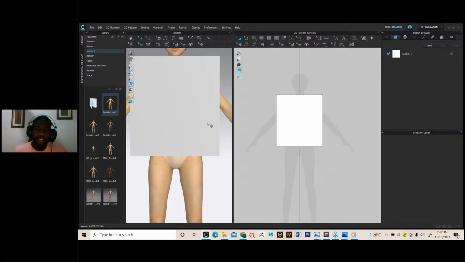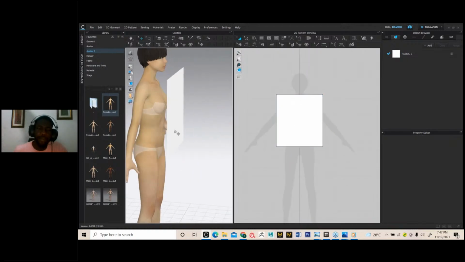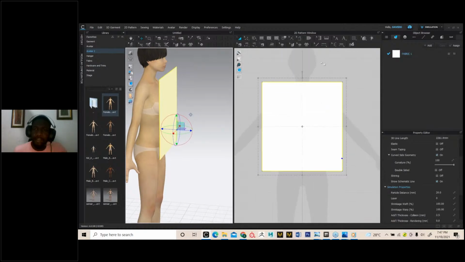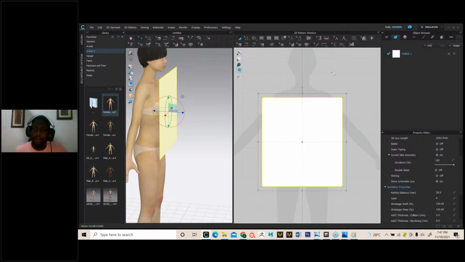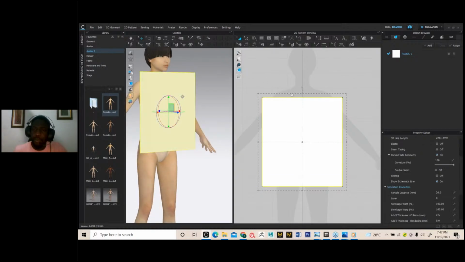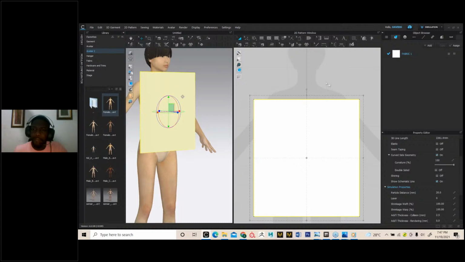So I drew a rectangle in this place, and as you can see, the rectangle got replicated in my 3D pattern window. You can see this is my rectangle here. I'm going to be labeling a pattern for you.